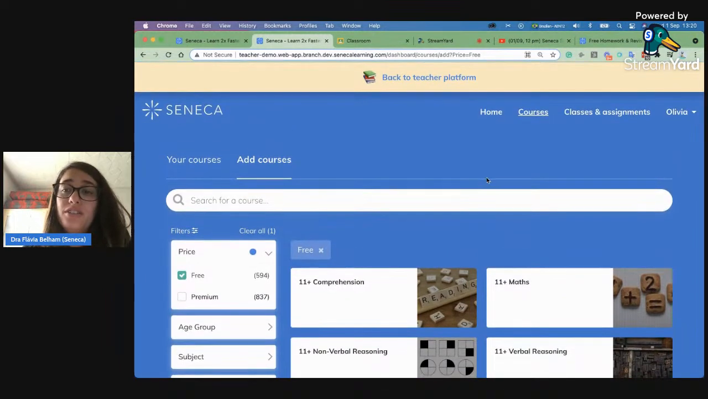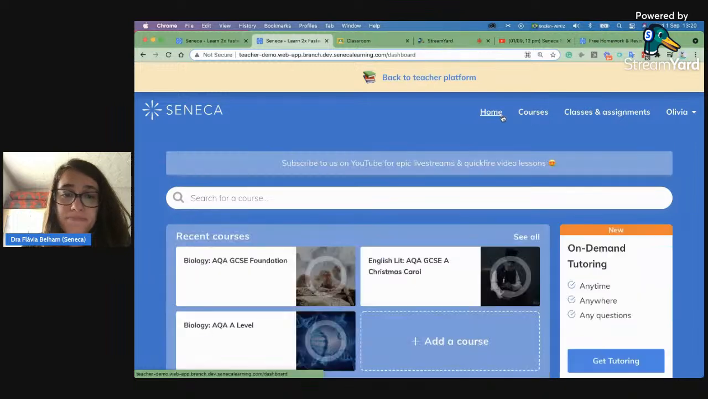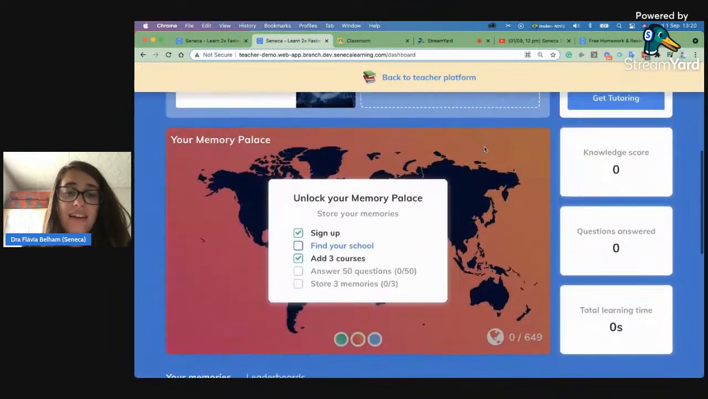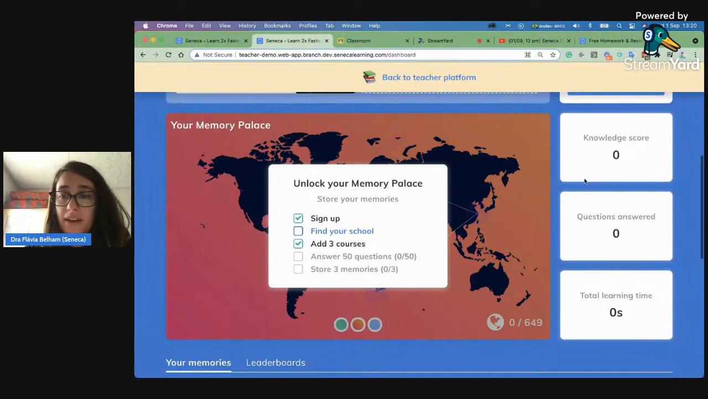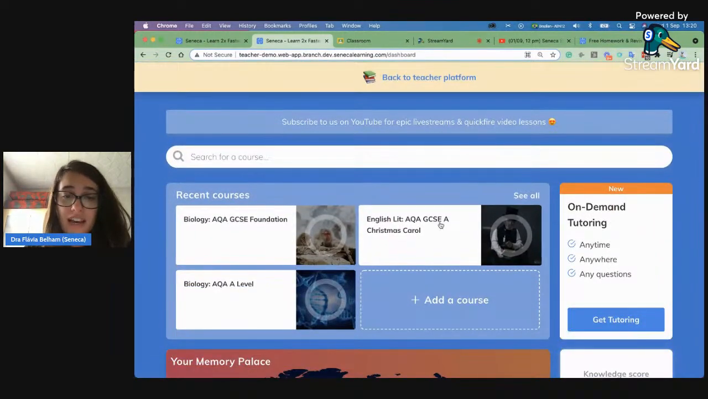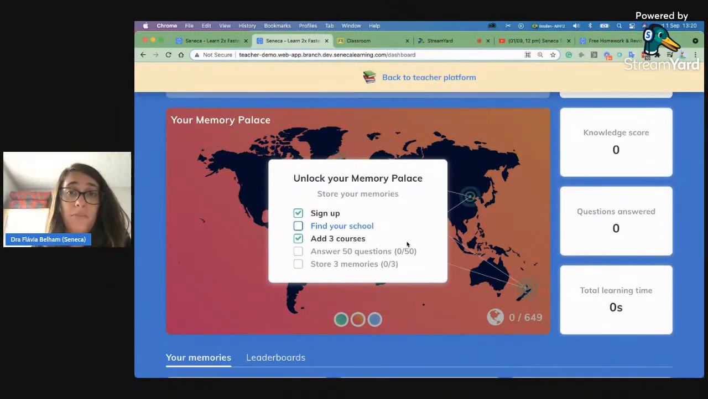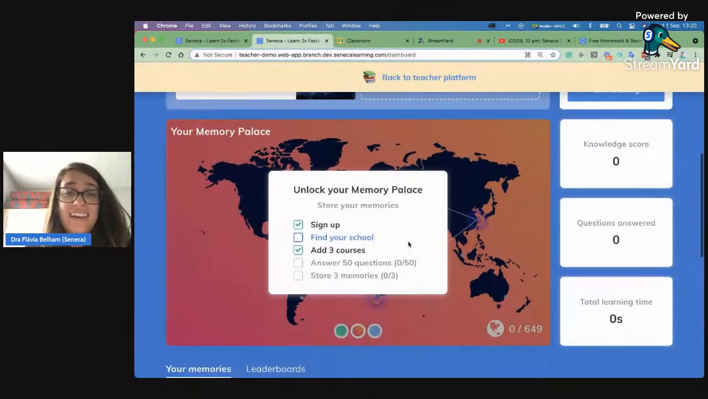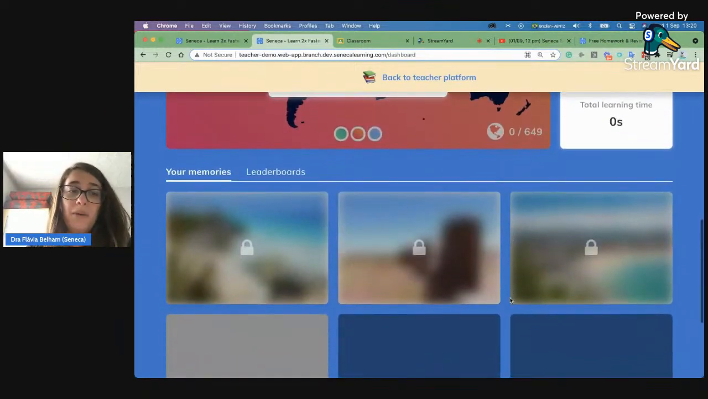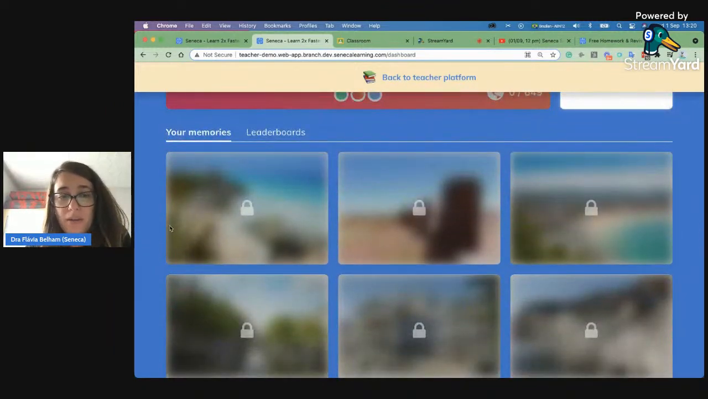Okay, so student platform, you have 3 options here. On home, they get to see their main statistics, the courses they have studied recently, and the memory policy, which is a type of gamification. So the more students study, the more memories they unlock, and that is something that they like. They get to go all the way to 649. We're always adding more. So it's just something to keep them motivated. This is where they'll see their memories.